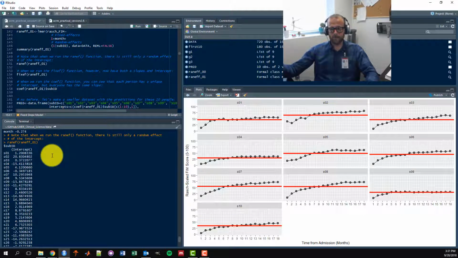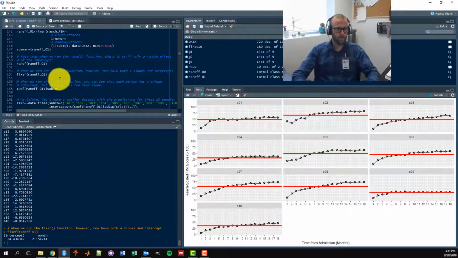Similar to the previous model, when we look at the random effects, we get one column of subject IDs and one column of intercept random effects. There's no random effect on the slope yet, so we only have a column of random effects for the intercepts. However, you will notice that the values here are actually different than the values in the previous model, because including that slope changes what the intercept actually means.